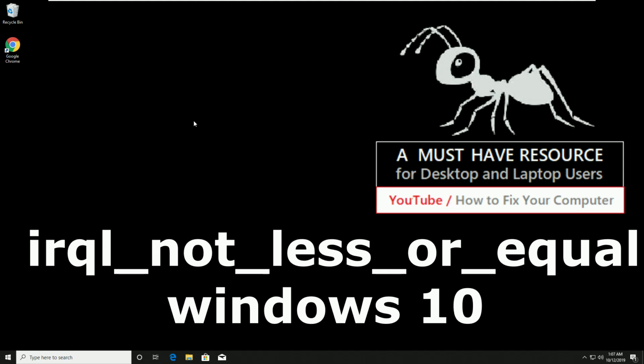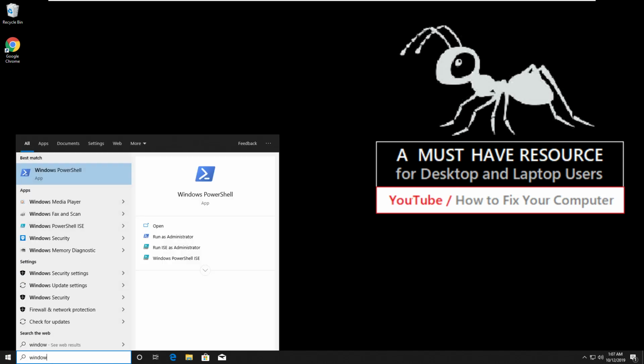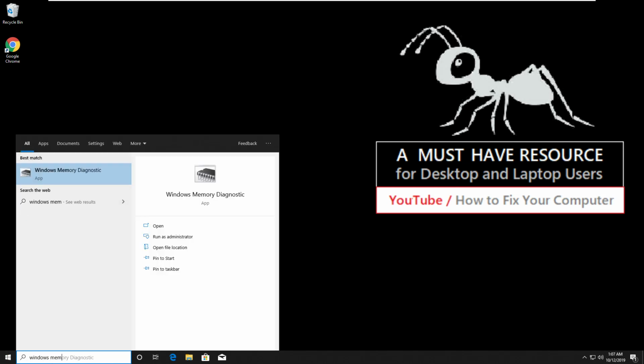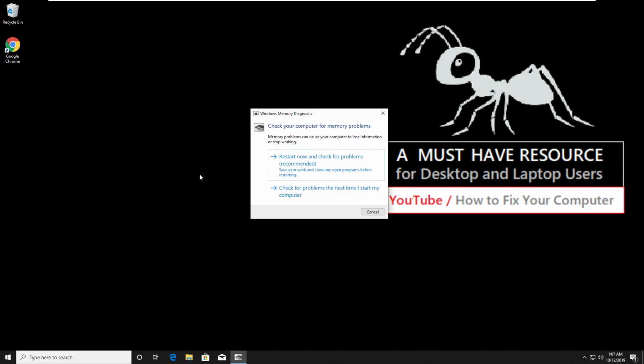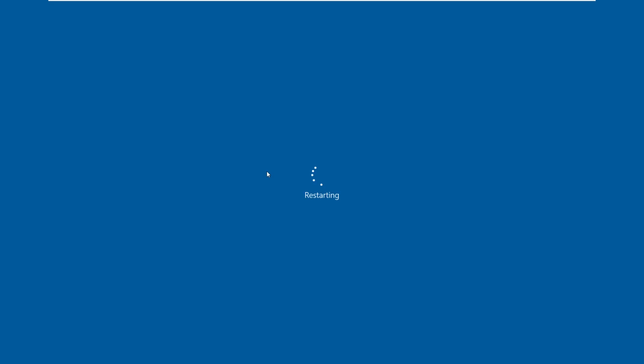To fix IRQL not less or equal in Windows 10, go to Start and type Windows Memory Diagnostic Tool. Click here to open it. Here you will get a new tab that says Check your computer for memory problems. Now click on this option.